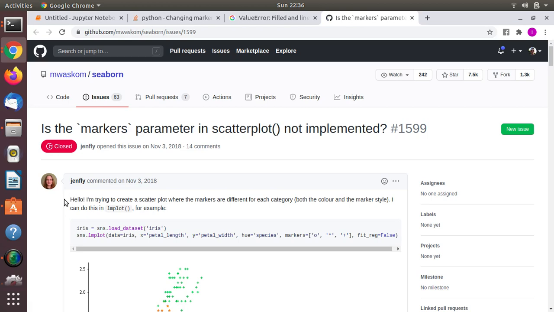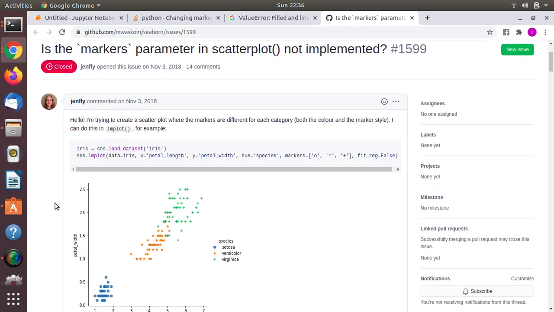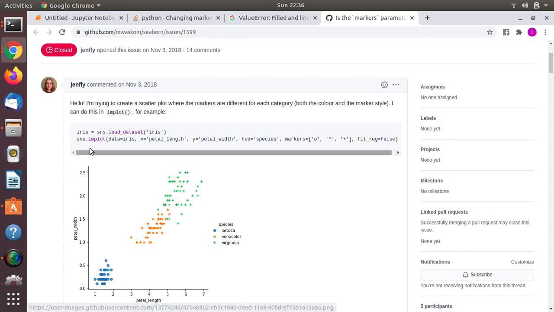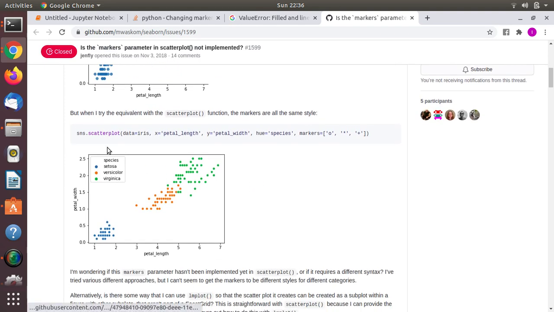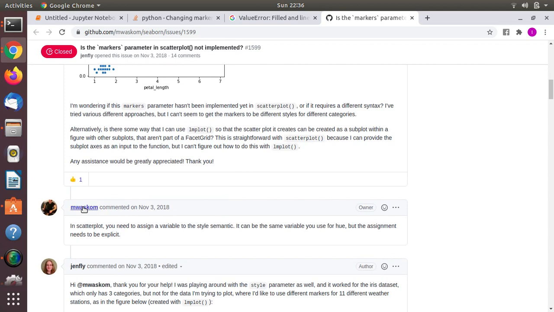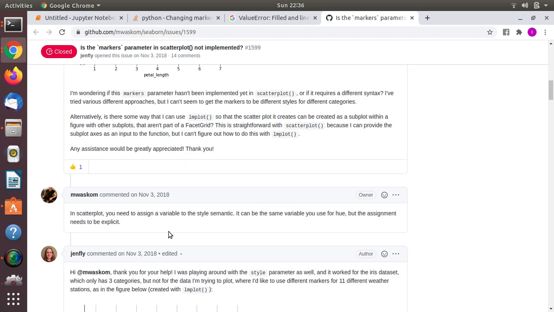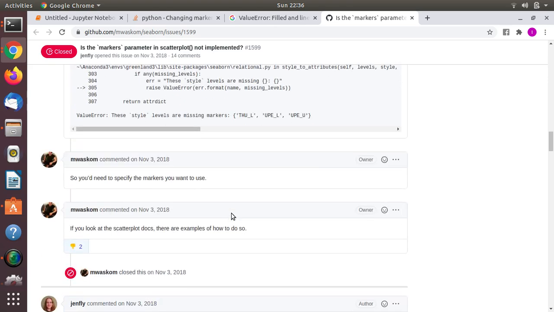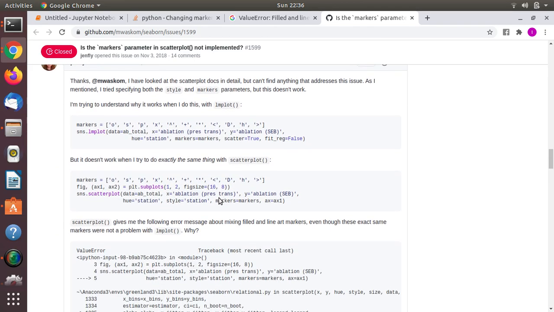So this user, Genfly, appears to also have the issue, but he's noticed that it works when using lmplot, and she's using hue, not style, but regardless. But when she tries it with scatterplot, it doesn't work. It seems to be ignored. And then this is where down below, MWMWascom says that markers actually works with style, not hue, which we've already known. So she fixes it, but it still returns this error like we have down here.